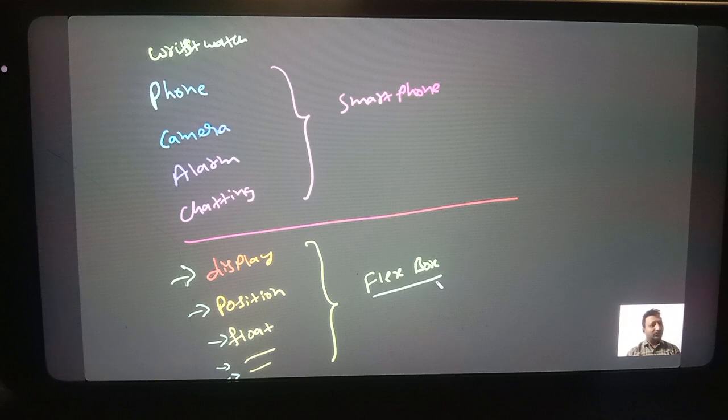Got the point? So, what can be done? You take a div, convert that into FlexBox. Then all the content within that FlexBox can be positioned either left to right or right to left, bottom to top or top to bottom. Either way you want.